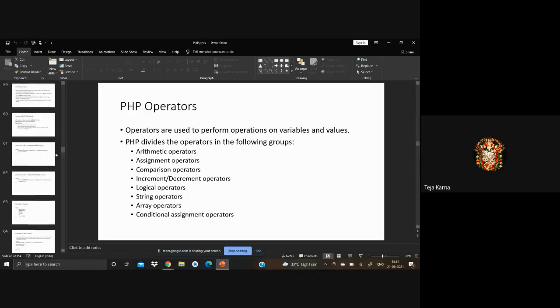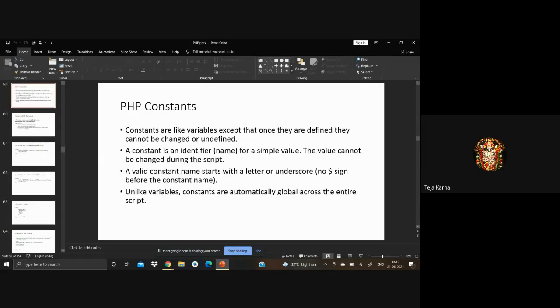So we'll quickly see what a constant is till now. Constants are like variables, but once they are defined, they can't be changed. That means you can't change the value of a constant, not even once. It's a constant, and the value cannot be changed during the script, while you can change the values of a variable. A valid constant name starts with a letter or underscore. No dollar sign is required, but for a variable, the dollar sign is a must. Constants are automatically global across the entire script.